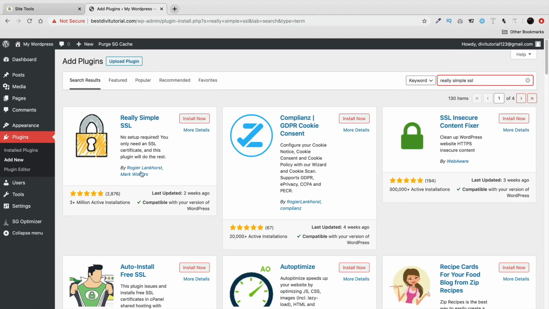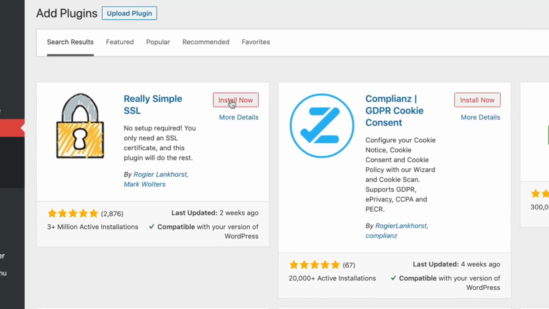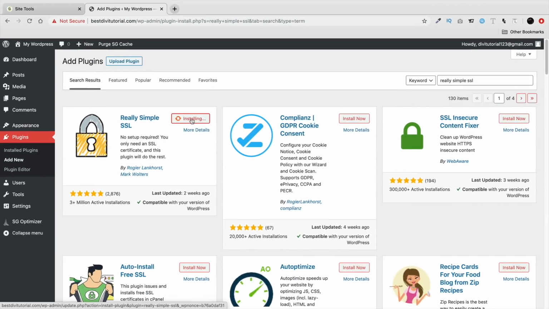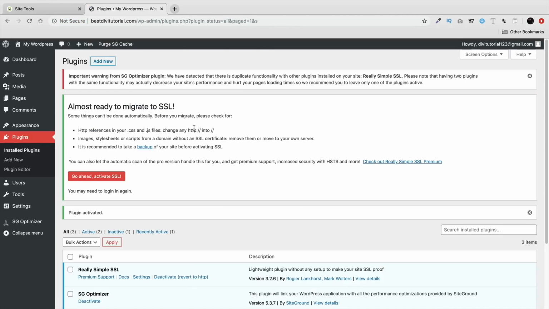And this is the plugin that you'll install right here. It has 3 million active installs with very high ratings. So right here, just click on install now, and then click on activate. All right, so right now the plugin can actually find our SSL.